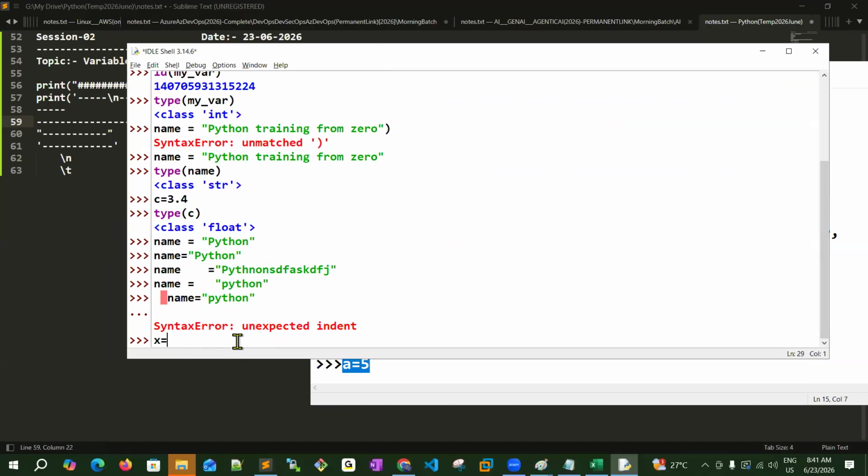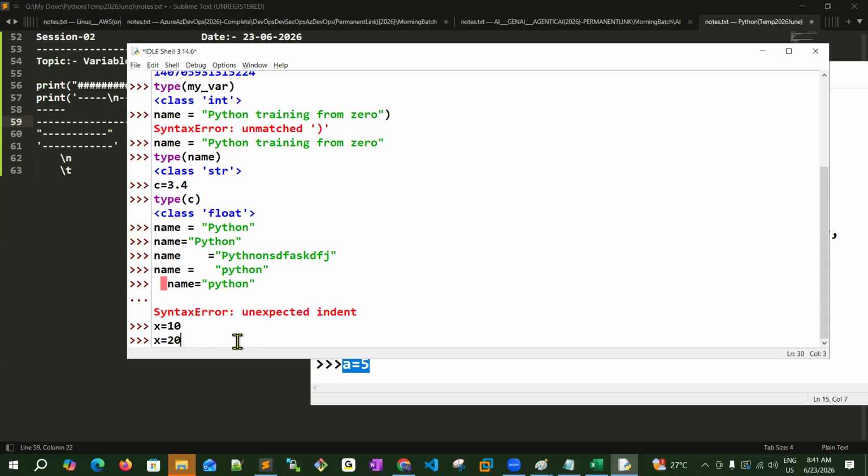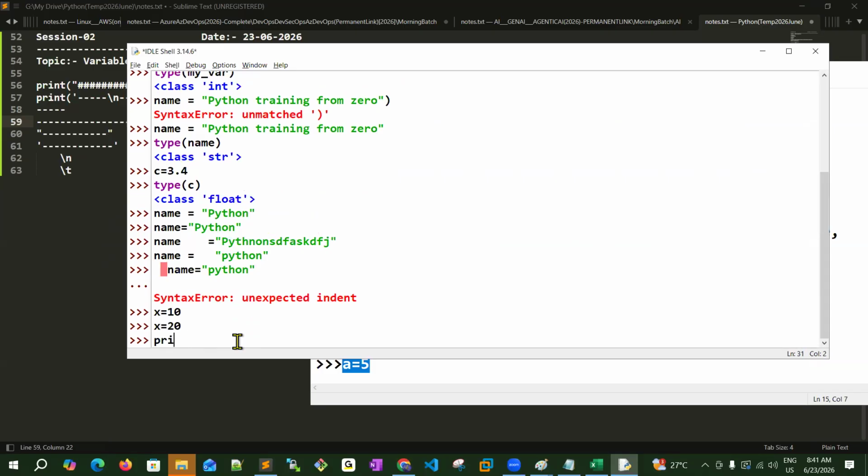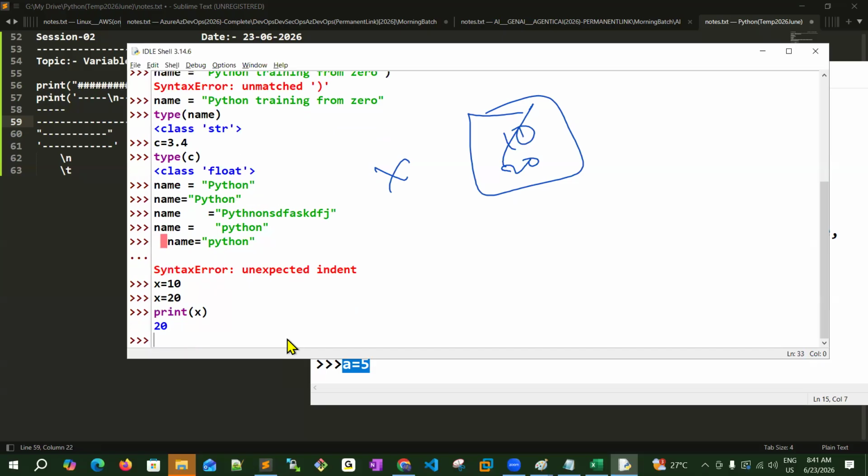Now, x equal to 10, x equal to 20. Now, what is the x value? 20, the last one. Always the latest one only. First x will be created as 10, again 20. But the address is different. X's first-time address and second-time address are different. You can observe one more time.